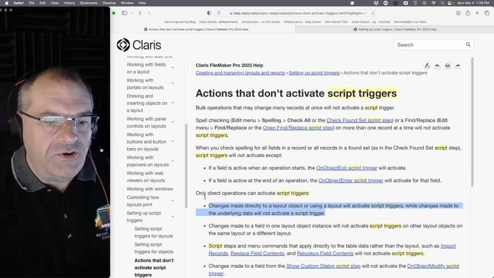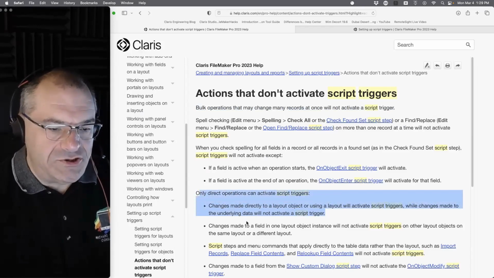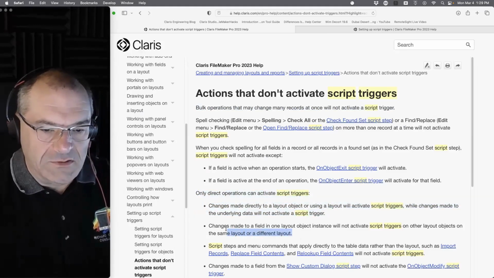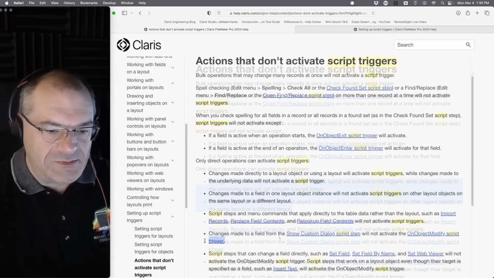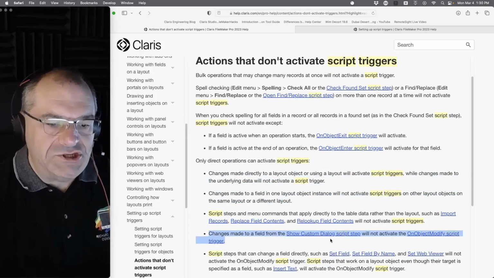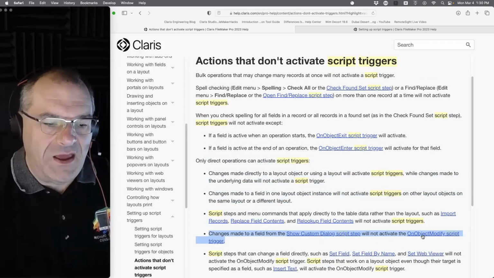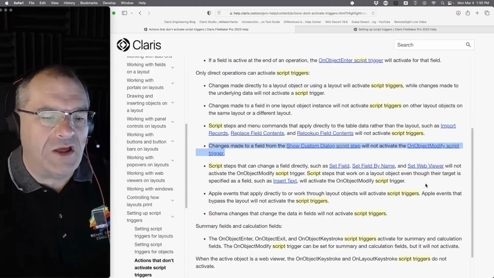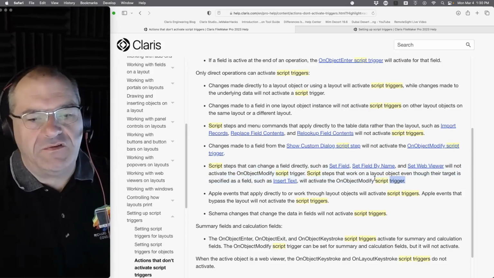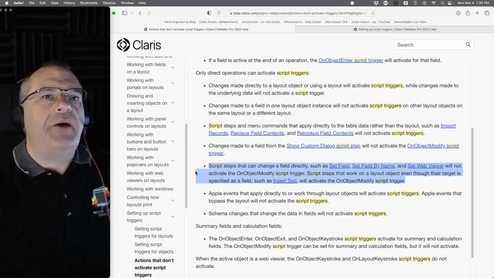So only direct ops should activate triggers. Changes made to a layout in one field will not activate a trigger. Changes made to a field from the show dialog script step will not activate. So they've actually carved out a couple exceptions. Yeah, so this is a good one right here. This goes back to setting your stuff.